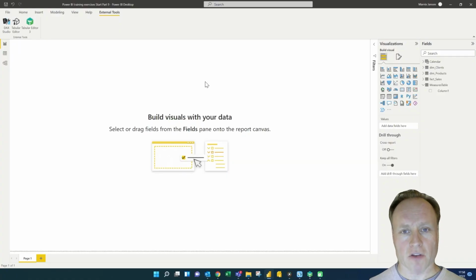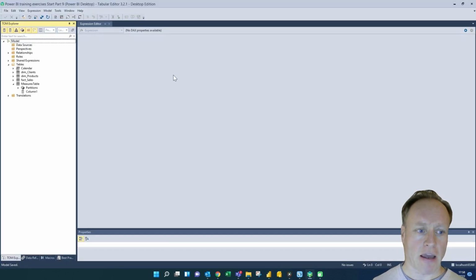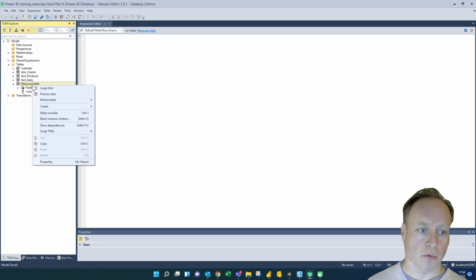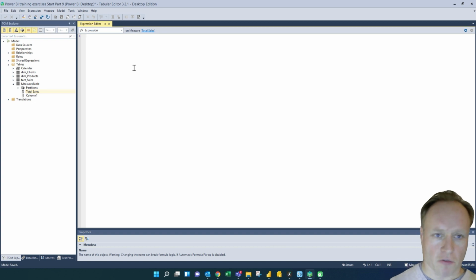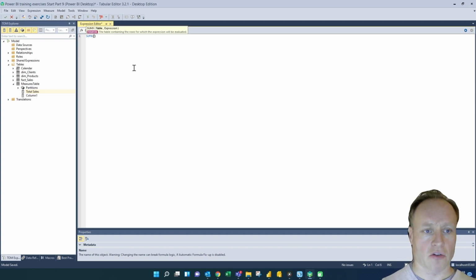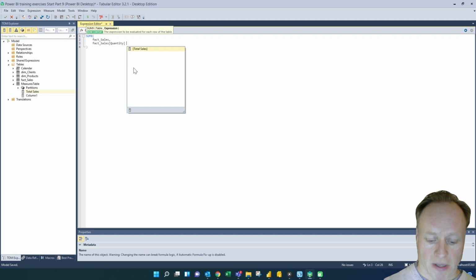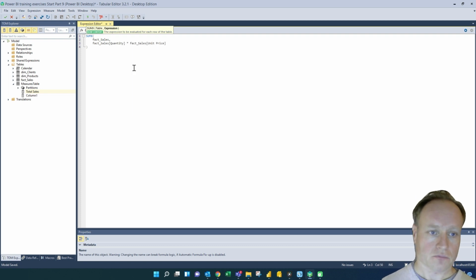I have this very basic data model, and I want to start off by adding a few measures to it. So I'm going to head over to Tabular Editor, and in the measures table, start adding a few measures. I'm going to create a measure, starting off with a total sales measure, which I want to go over the entire sales table. So I want to add SUMX over the fact sales, and for every sales record, take the quantity and multiply that by the unit price. That's my first measure.